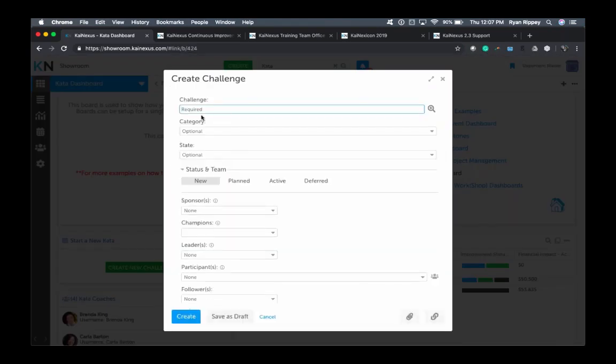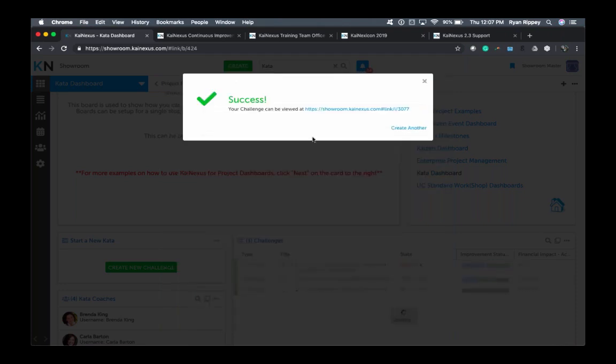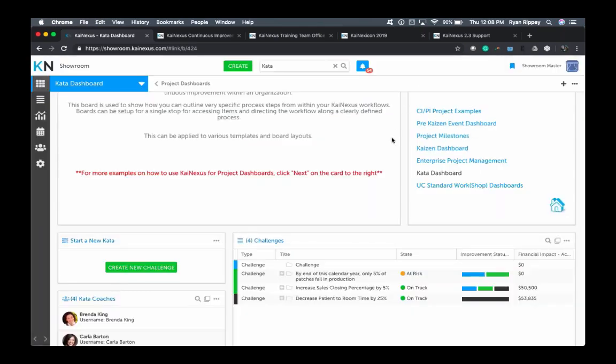This would pull up my challenge form. I would fill out my required information. And now when I create the challenge from here, you'll notice that again, I get that create another. This is also going to show up for nested item lists. So if I was to come into, for example, one of these existing challenges, let's take a look at maybe this increased sales closing percentage.